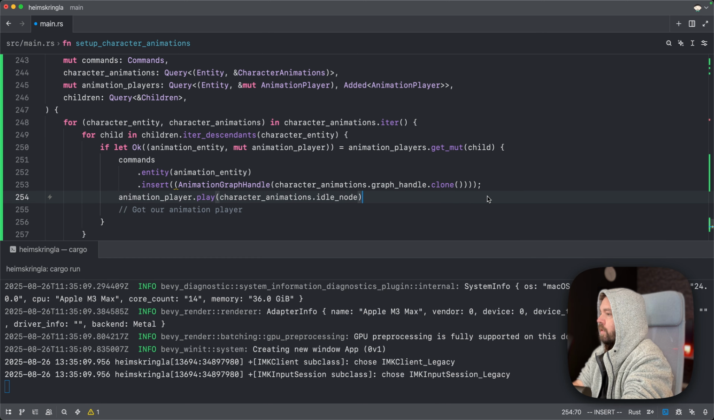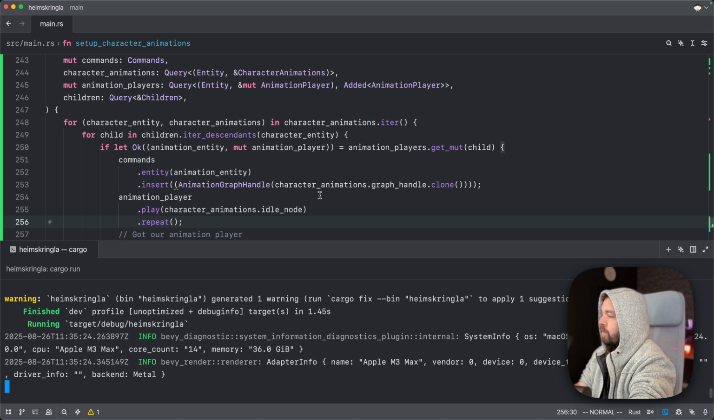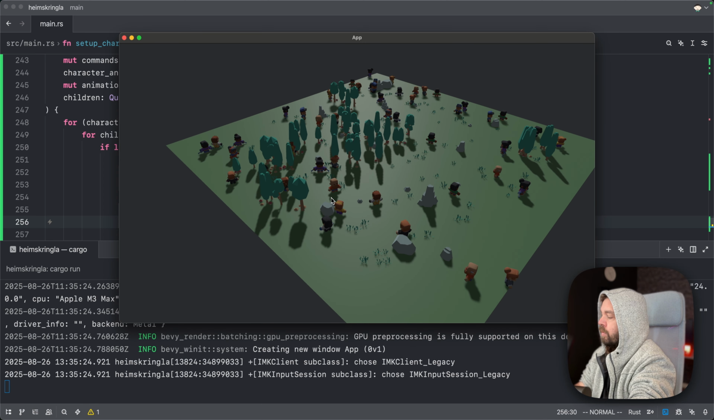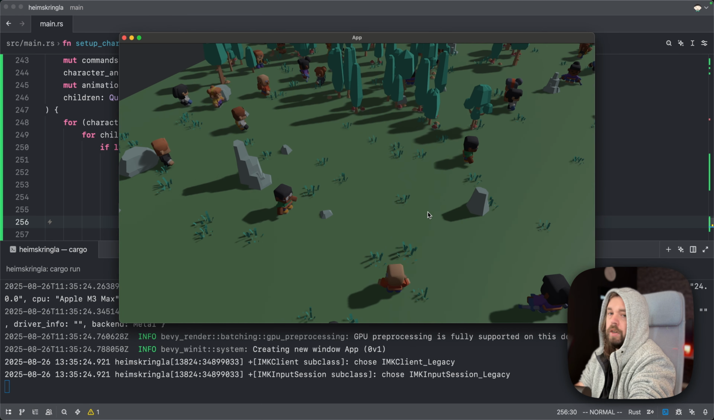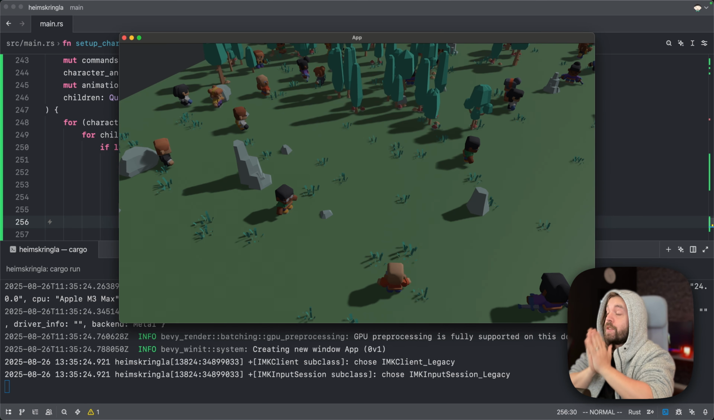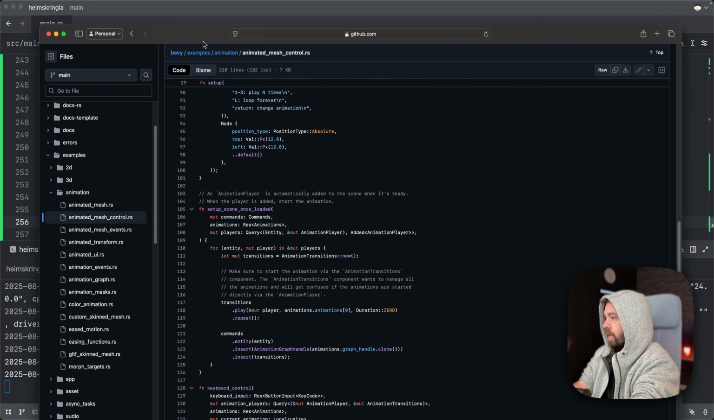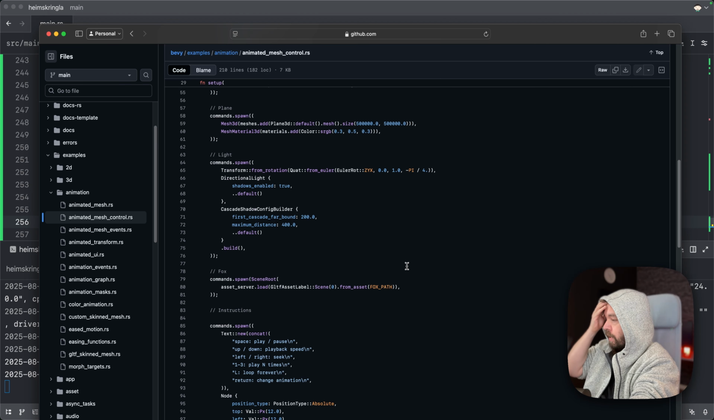So that's working. Let's repeat. You can actually see it. Ta-da! Animated characters. So there is a slight problem, that if you play multiple animations, they will never stop. So you need to add transitions, kind of like this example.